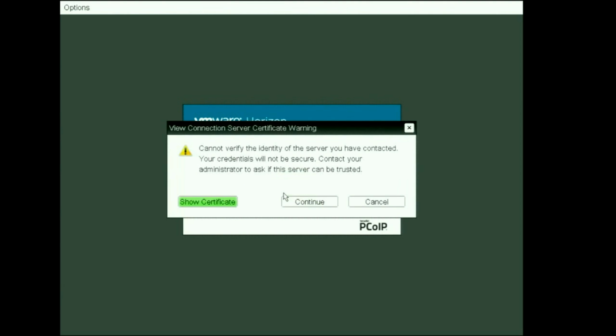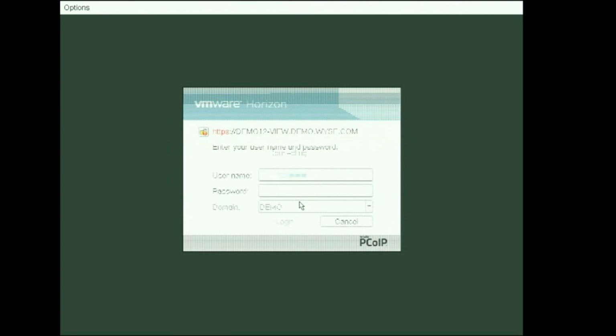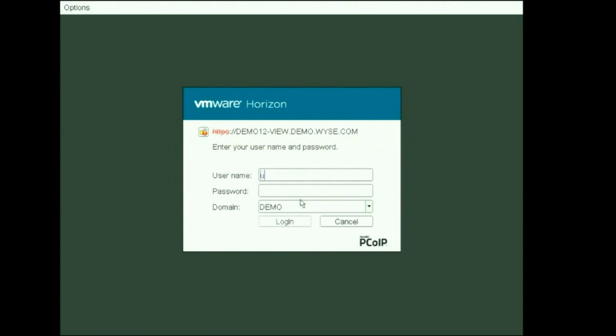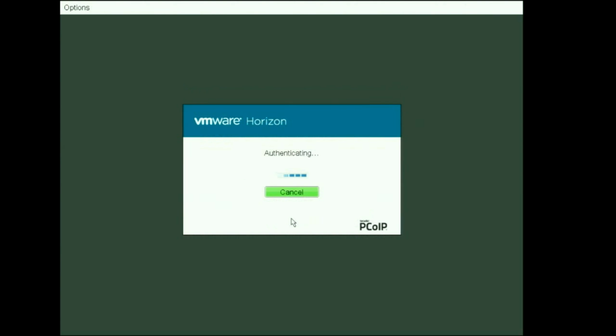So I haven't changed the security warnings, so it just is warning me. So let's go ahead and log in with a credential and at least see that it starts to connect to a desktop. So I log in with a basic user and I see it's authenticating, all right, and connecting to a desktop.